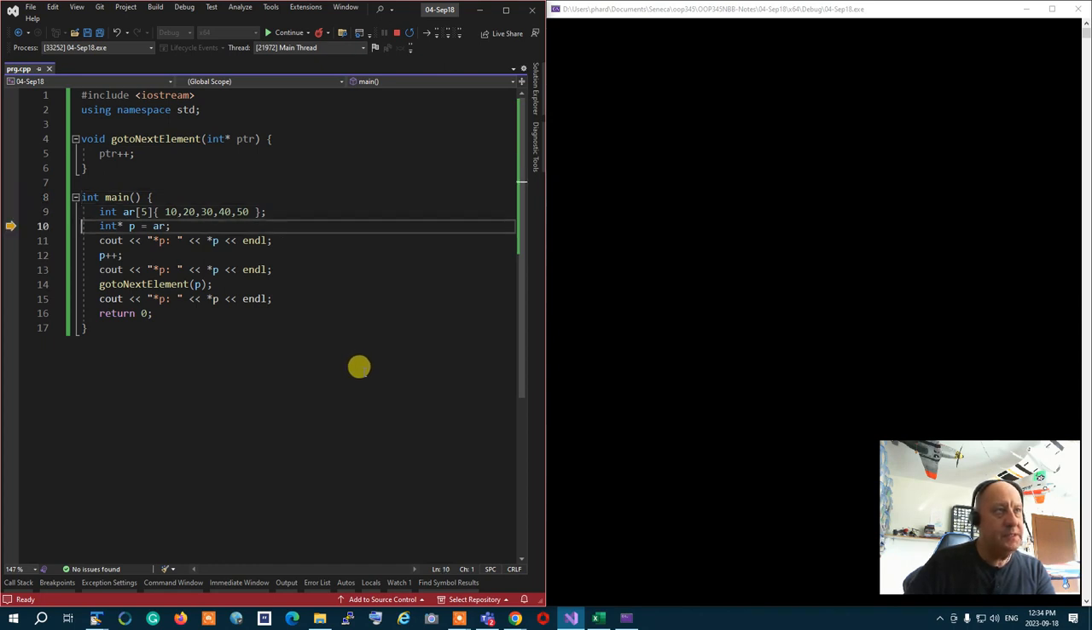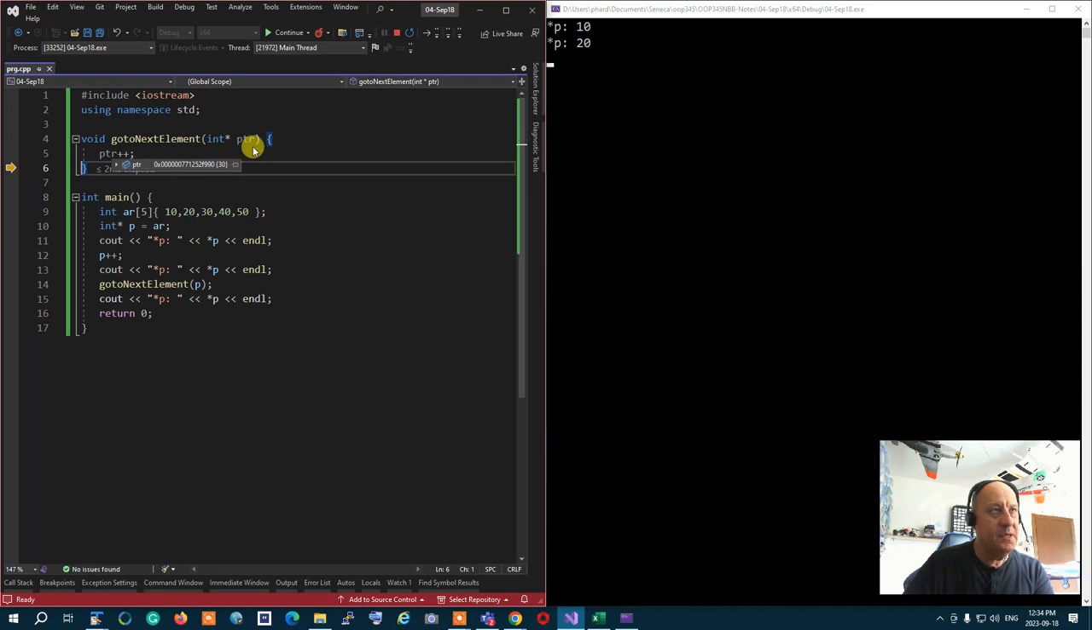when you run this, P holds the address of AR, and 10 is printed. I add 1 to the address, it goes to the next element, 20. Now the address, as you see, is 8C over here, that points to 20. It gets copied into PTR, then I add 1 to PTR, and now it is the address of 30. Well, the problem is that PTR is a local variable. I just passed the address by value to PTR. So PTR became 30, not P.